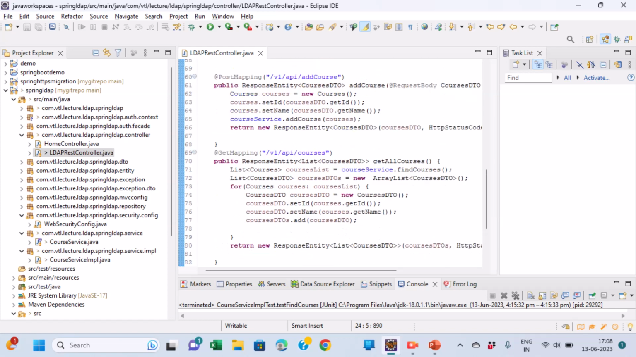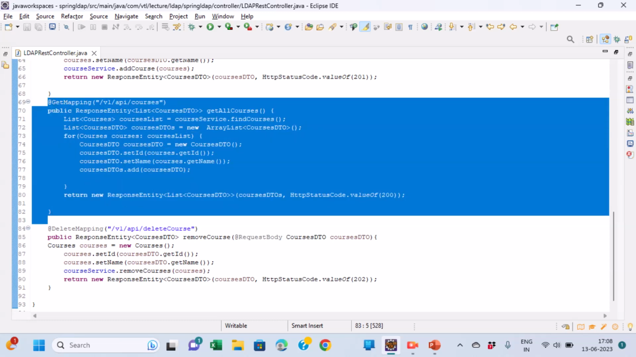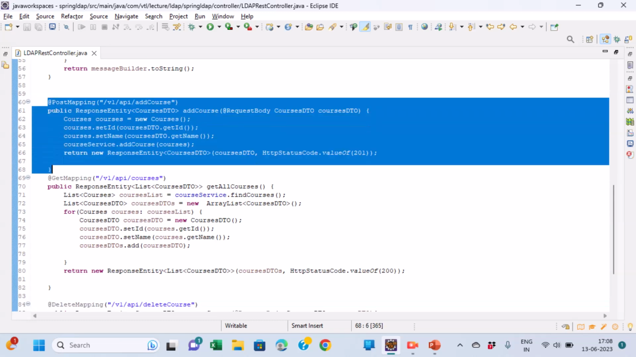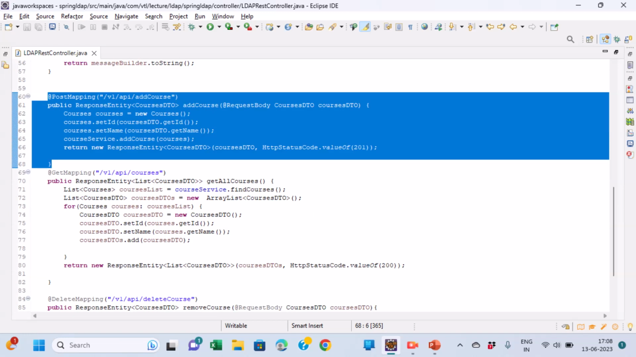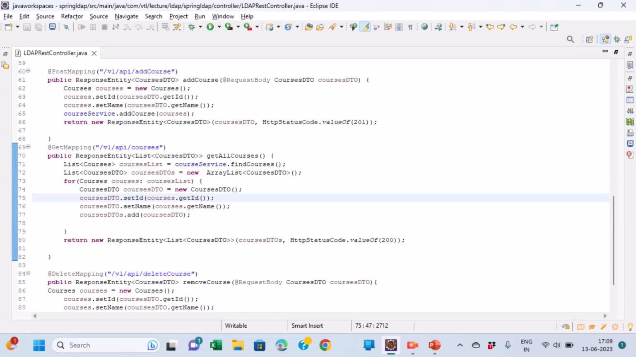In particular, these three methods. I have just created one sample REST API, which helps us find the courses stored in a courses table, save any new courses to the courses table, and delete any courses from the courses table. These are the three methods: one is the get mapping, the other one is post, and the one for deleting is the delete mapping.